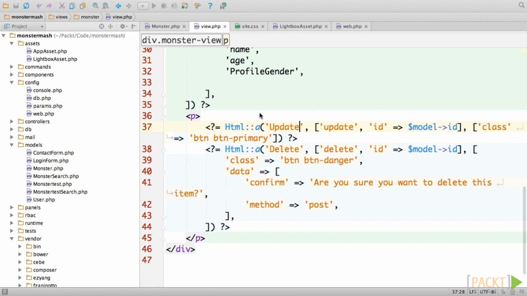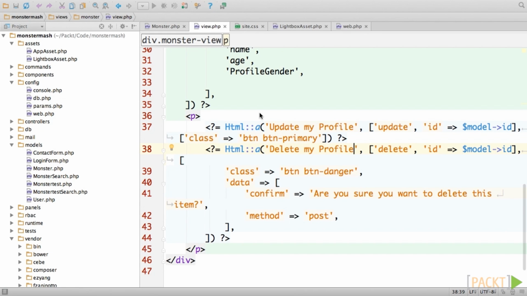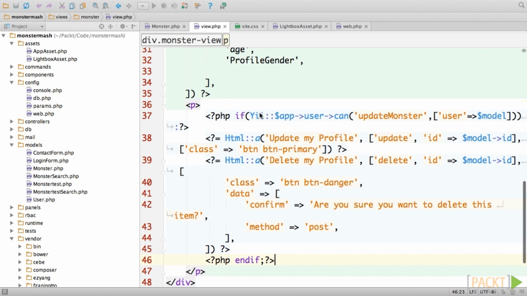The last thing we'll do in this section is clean up the update and delete buttons a bit. First, update the text on them just a hair, just to make them look like they belong on a real dating site. Next, these buttons should really only appear if the monster viewing this profile actually owns it. Since we already coded the permission to check if a monster owns a profile, it's simply a matter of adding a call to the can method of the application user object. If you remember from the video on RBAC, the permission name is updateMonster, and we have to pass it an array with an index of user and a value of the user object of the profile we're currently viewing. That object is contained in the model variable.